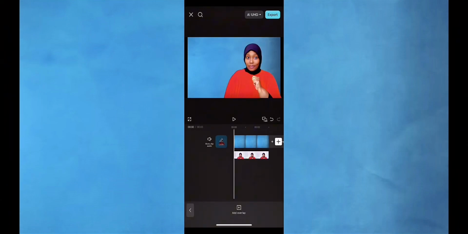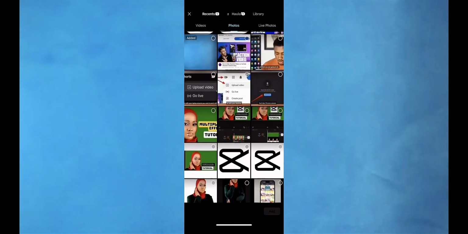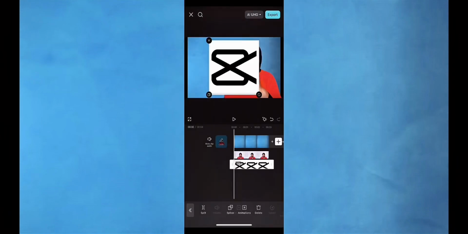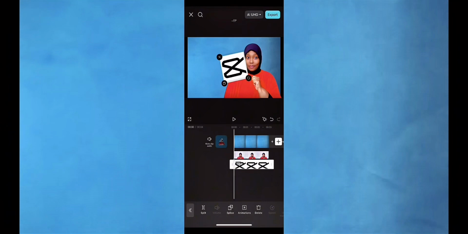Now we can go ahead and add another element in just by clicking on overlay, add overlay. Then we pick our CapCut logo, then we click on add. Let me use my fingers to resize it. I place it where I want it to be.